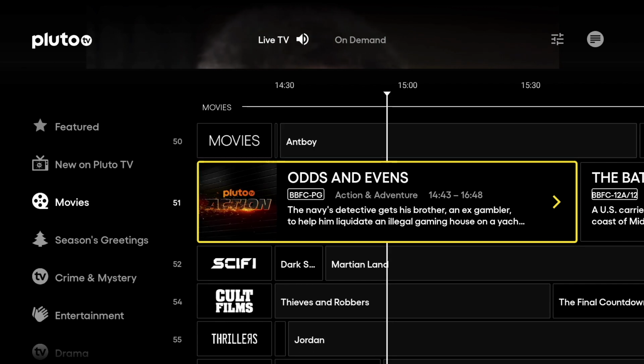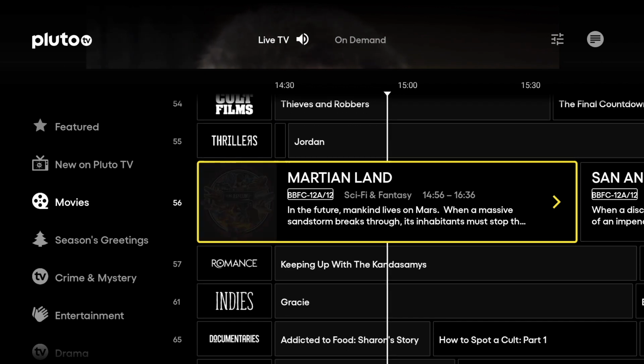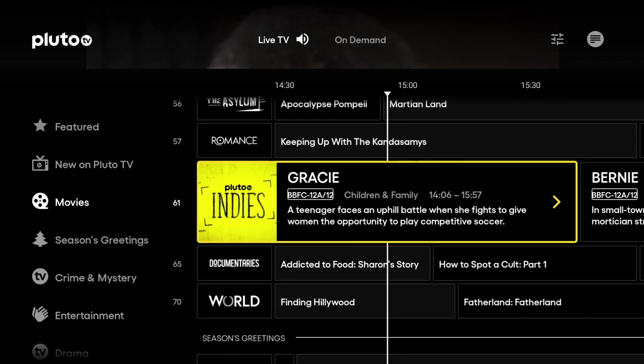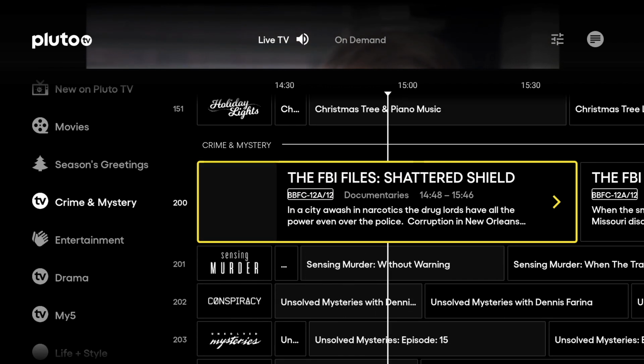And now we're moving into the movie channels section. And this is subdivided into genres. So guys, as you can see, there's loads to choose from in the movie section. It'll easily keep you occupied during the holiday season. And the next category is Season's Greetings, so it looks like we've got a Christmas channel.